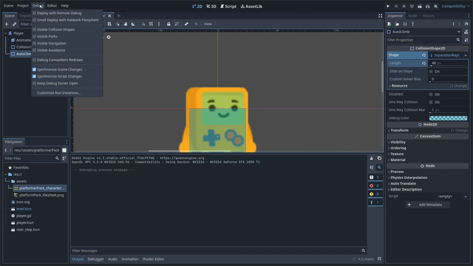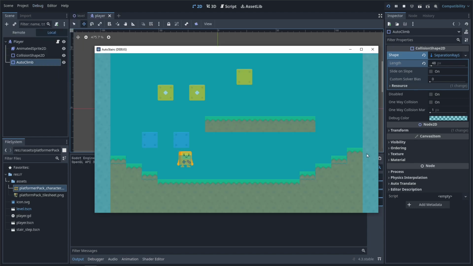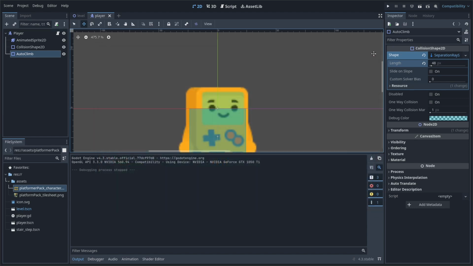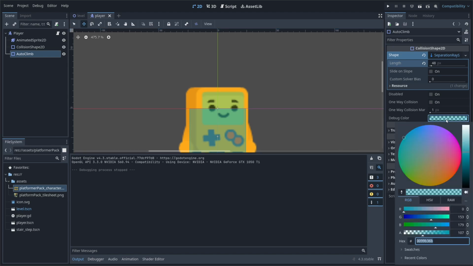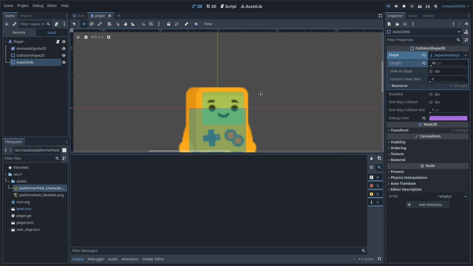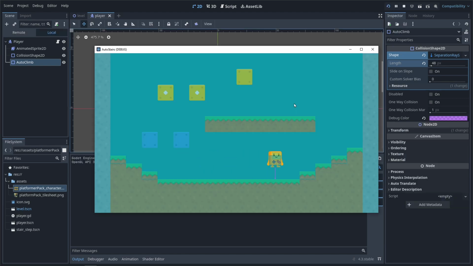If we go to Debug, toggle Visible Collision Shapes and run the game again, you'll see exactly what this arrow does. Or, as I say, you won't see anything because there's a lot of blue on the screen. So one thing we can do is change the debug color of this SeparationRayShape2D by clicking on this property and setting it to a more visible purple color, for example. And now you can see the arrow. So basically when we collide with the next stair, it keeps this distance between the player and that arrow, right?